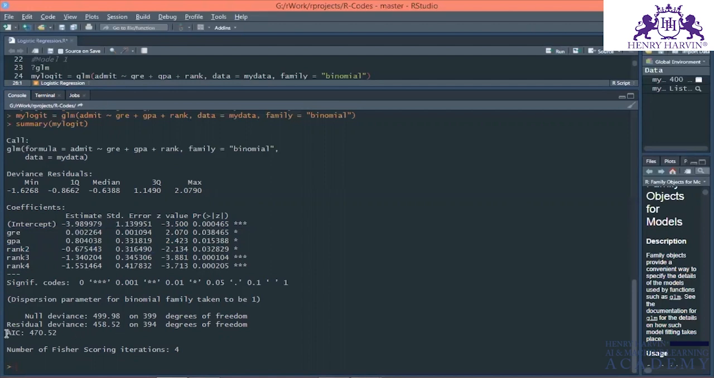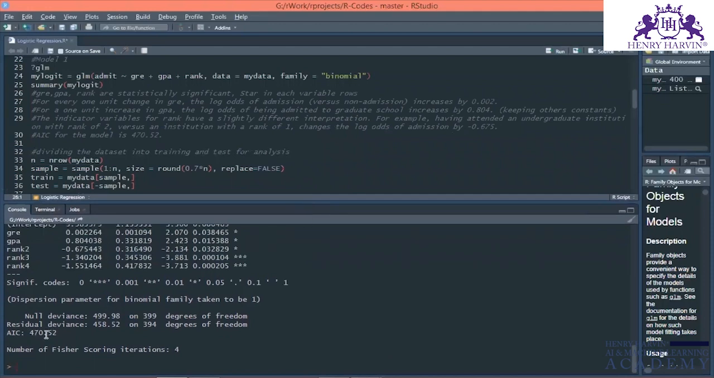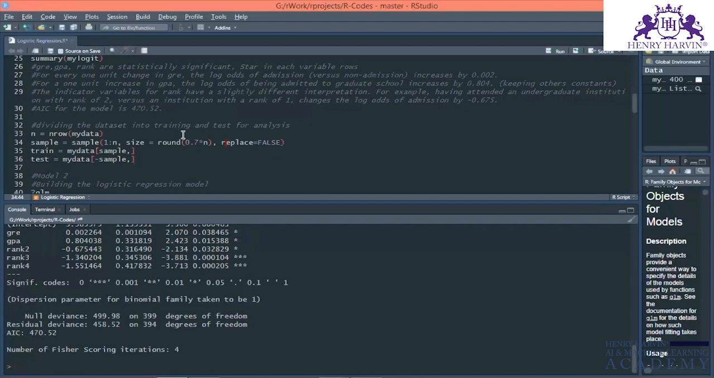And the AIC of this model is 470.5. So let's create one more model wherein we will be distributing the data into training and test data set, and let's check if there is any change in the AIC value of this model, and also if there is any change in the significance of the variables.